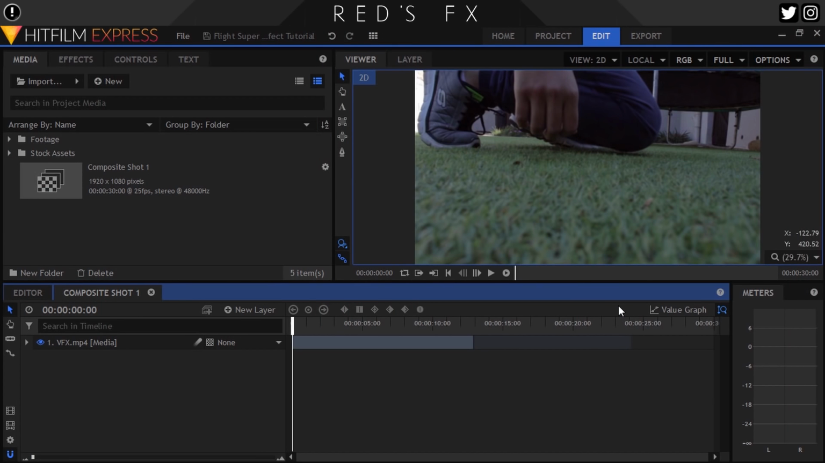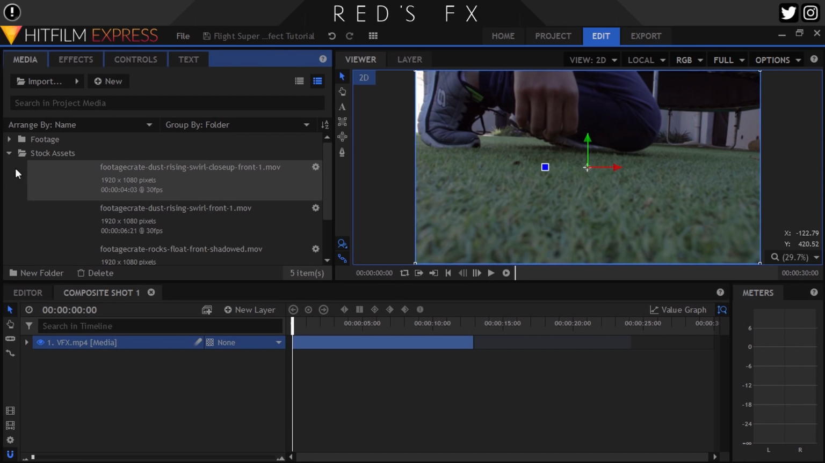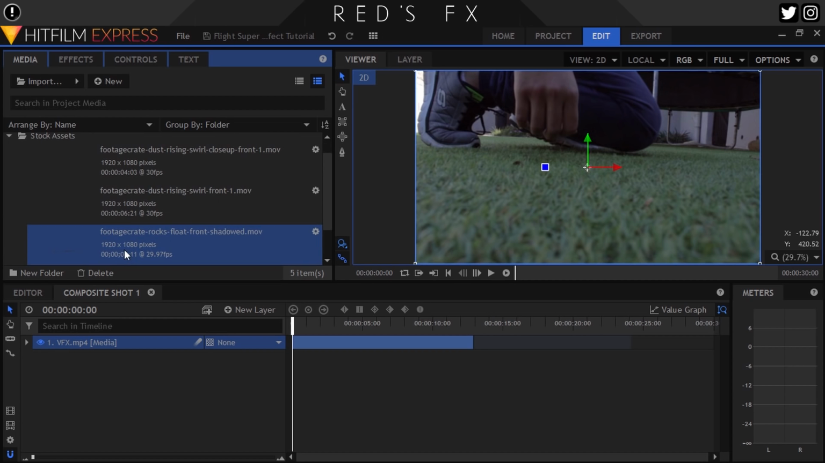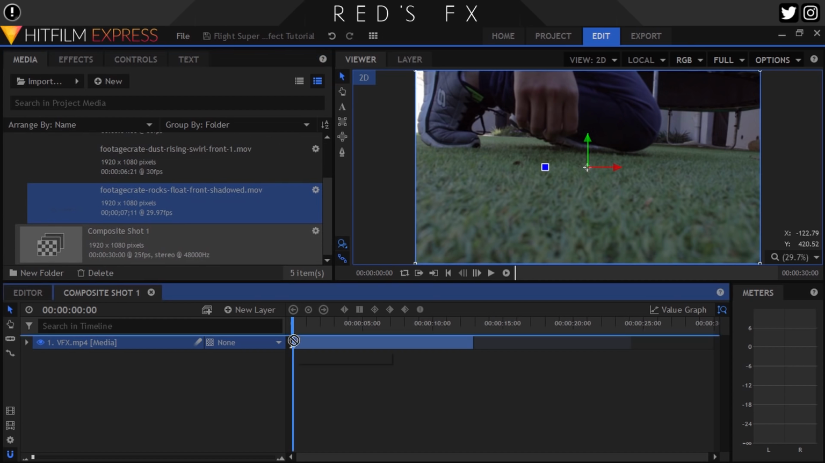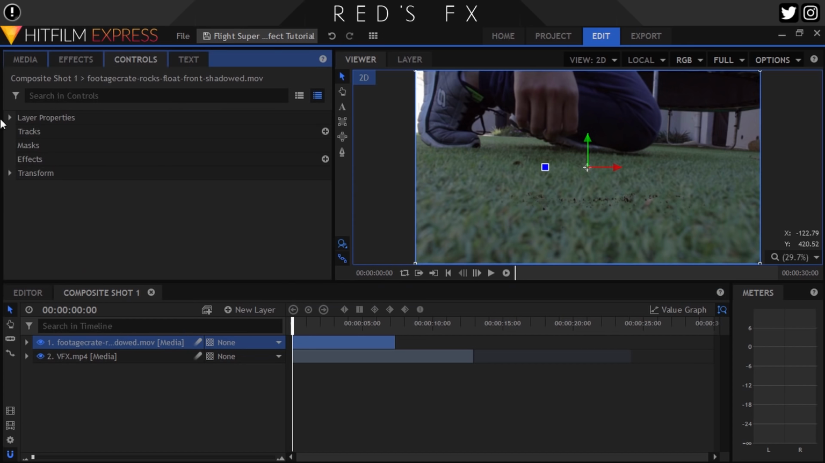Okay guys, here we are in HitFilm Express. I've got my shot in my timeline all ready to go. I've also got my rocks floating as well as sand rising footage in the media panel. So let's start with the rocks. I'll drag one of the clips into the timeline and then scale and position it close to my hand.